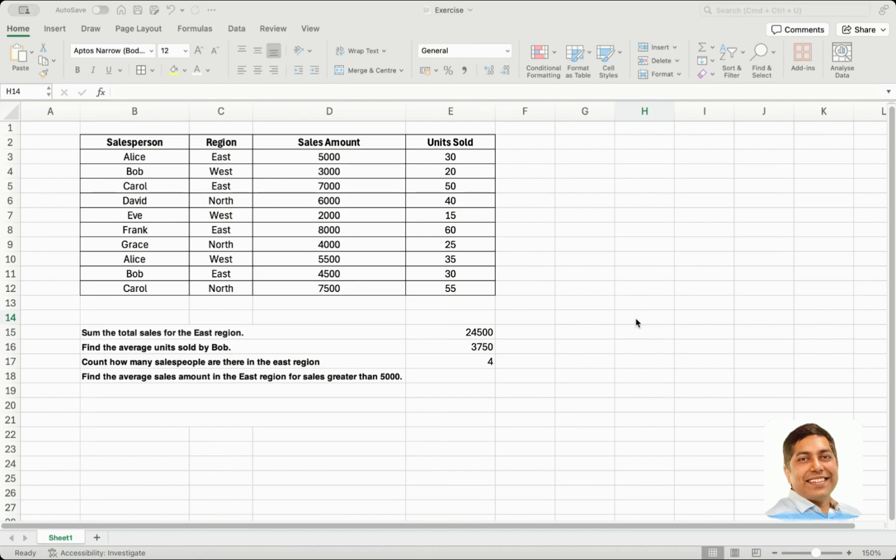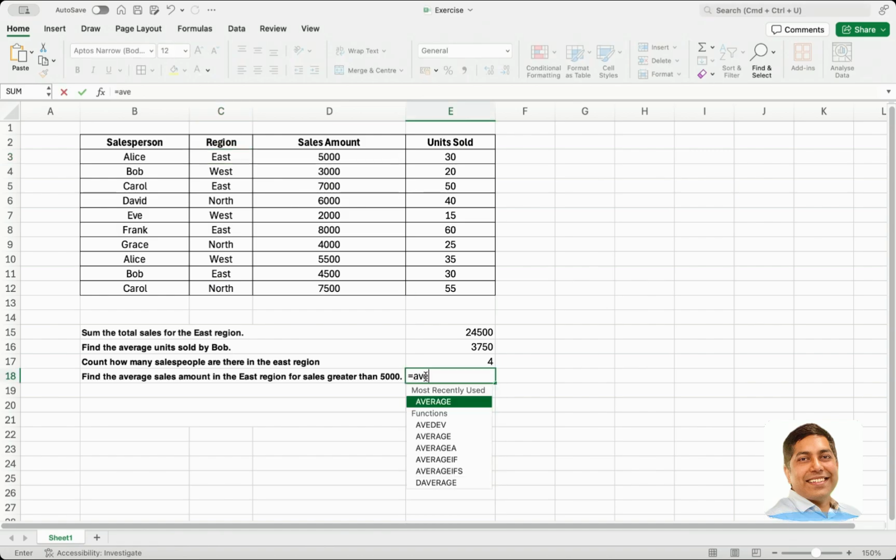If you have multiple conditions and you need to do an average, like here, find the average sales amount in the east region for sales greater than 5,000, it means wherever it is east, and out of that east sales amount, you need to see wherever it is higher than 5,000, and then do an average of that. How do you do that? You use a function called AVERAGEIFS, not AVERAGEIF. You select this first, where you want to do the average. Then, where will the criteria be?